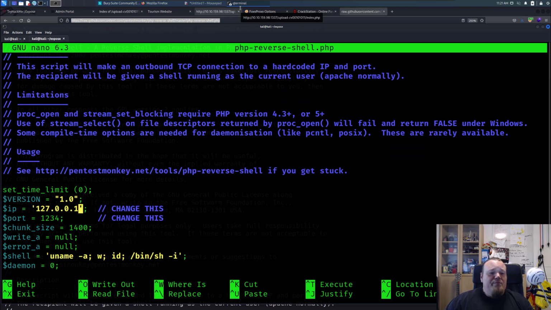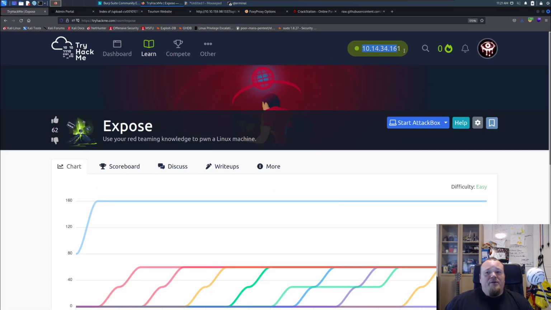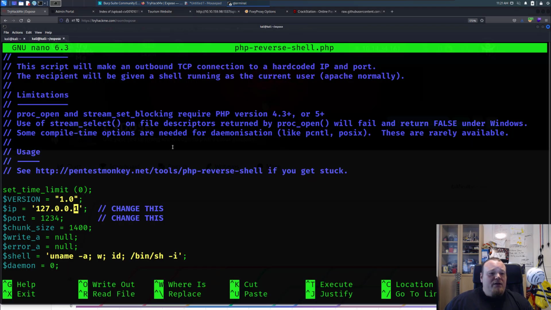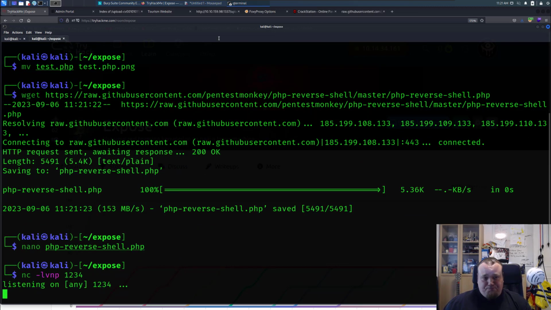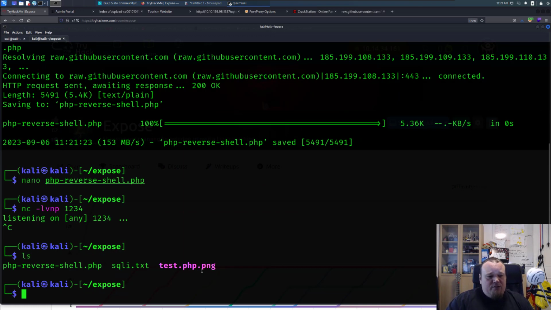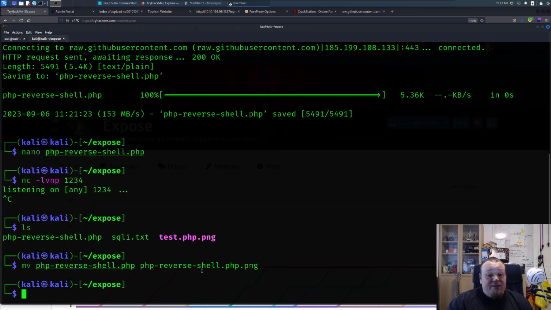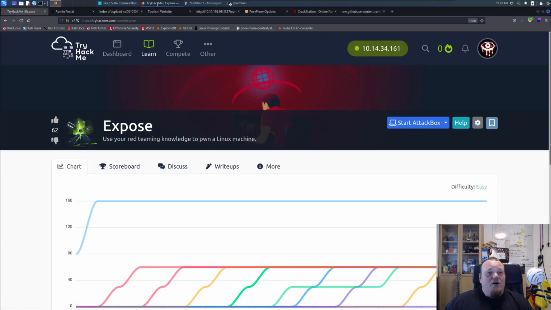The IP address of me, sometimes TryHackMe is gonna show that on the top. So it's gonna be 10.10.14 something. Did I actually copy paste that? It was. And the port is gonna be 1234. Let's start a Netcat listener on 1234. Sorry, not yet. Let's move the PHP reverse shell to that .png, and now we're gonna go ahead and start the Netcat listener, just like that. Go back, Burp, make sure it's on.